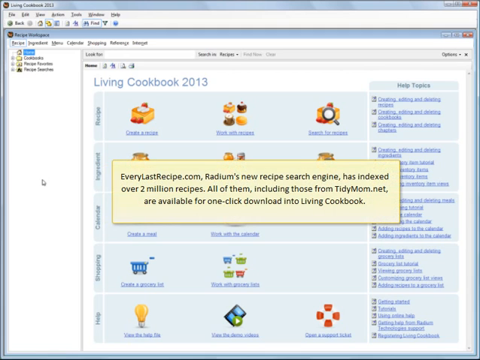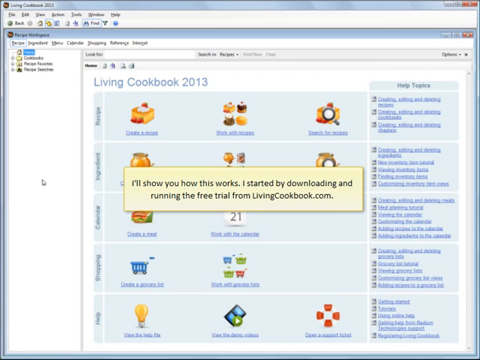EveryLastRecipe.com, Radium's new recipe search engine, has indexed over 2 million recipes. All of them, including those from TidyMom.net, are available for one-click download into Living Cookbook. I'll show you how this works.